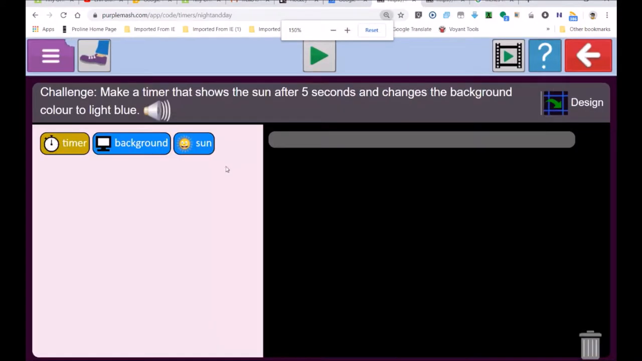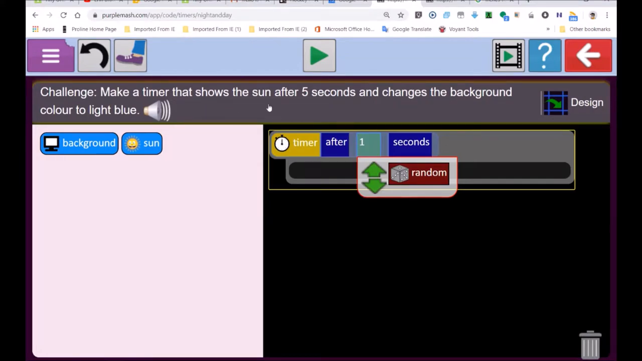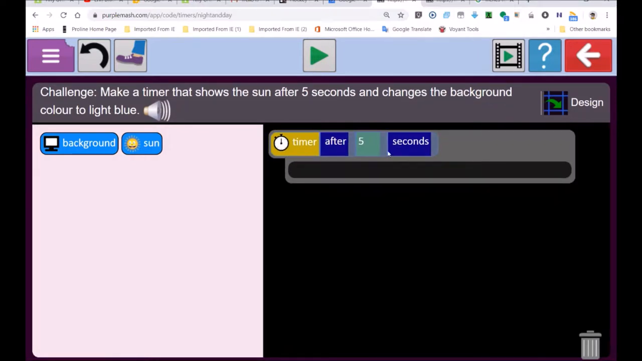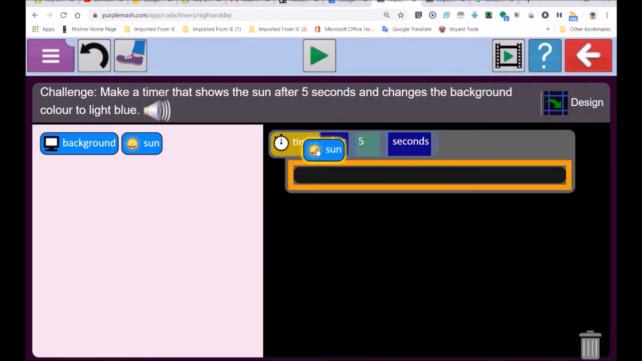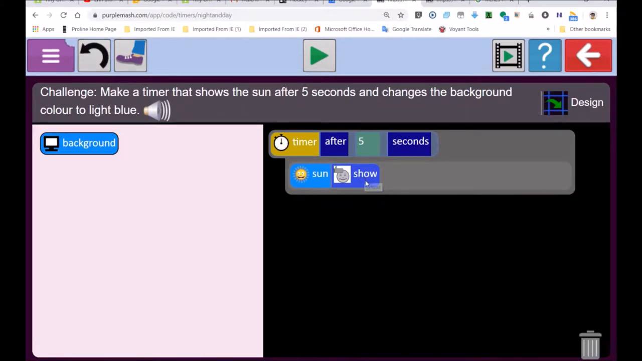I'm going to come and help you in a minute, but you need to first find the timer. And remember, it says show the sun after 5 seconds. So I'm going to go up with this green arrow that's pointing up. Green arrow pointing down. So I'm going to go with up, 3, 4. The numbers are going up, 5. After 5 seconds, it says show the sun. I'm going to show what? The sun. So I'm going to remember it's in the timer block. The 5 seconds afterwards, the sun must be shown. So there, show the sun.